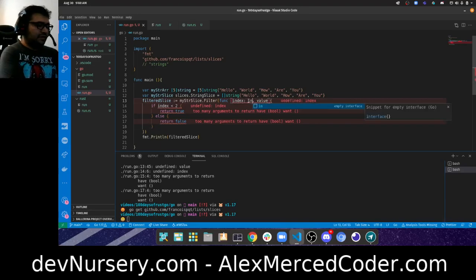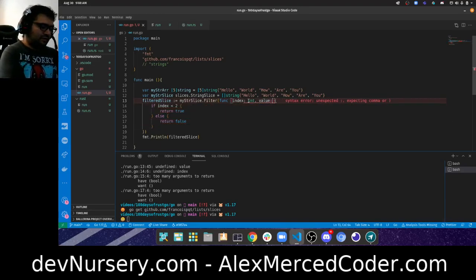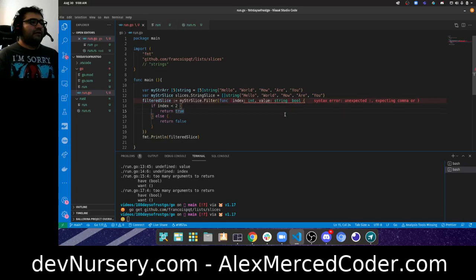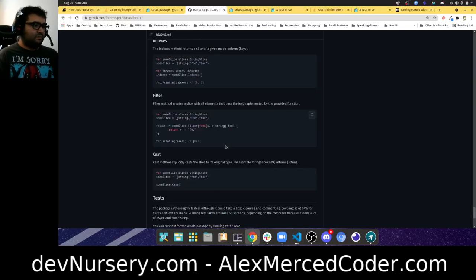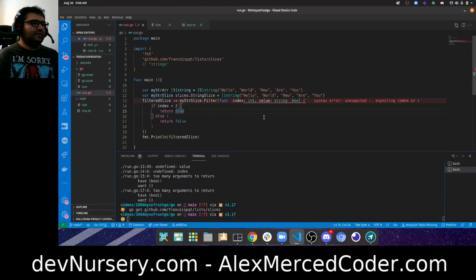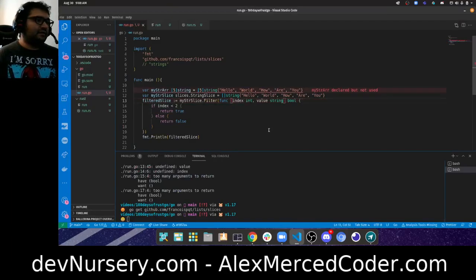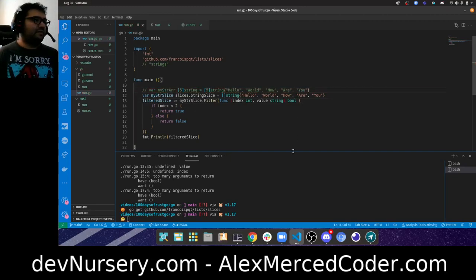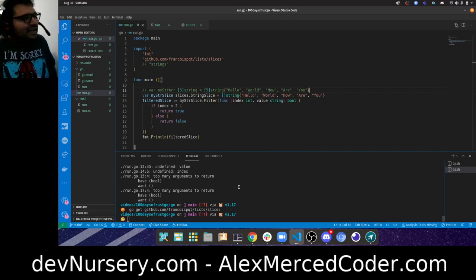Okay, and again, this is going to be an int. This is going to be a string, and it's going to return a boolean. And then I think we're almost there, expecting a comma. Where is it expecting a comma? Shouldn't be expecting a comma there. Oh, it's because I'm using colons. Again, don't need colons for typing here. There we go. And then this is not used, we can comment that out. Okay, cool. We did it.